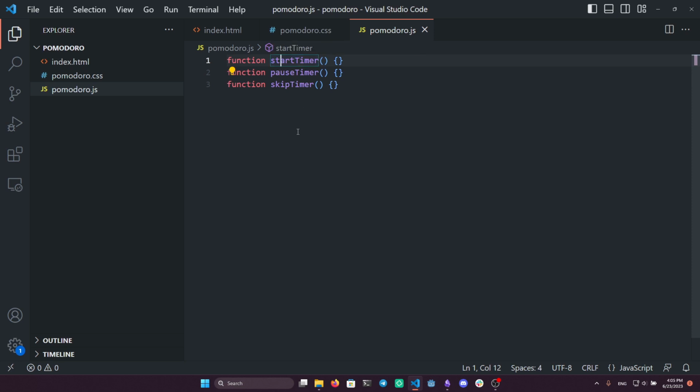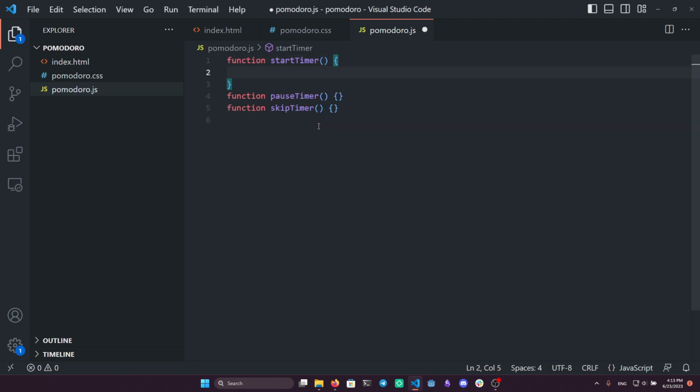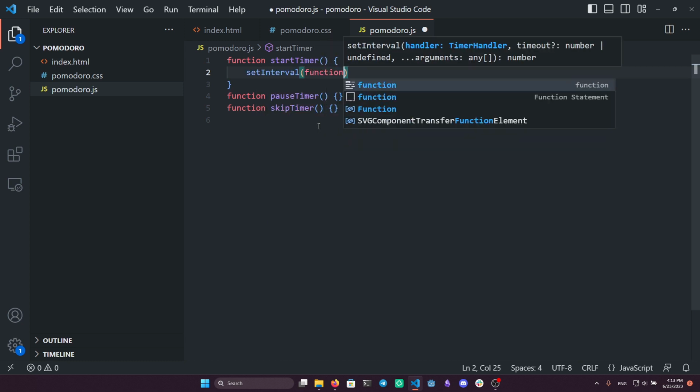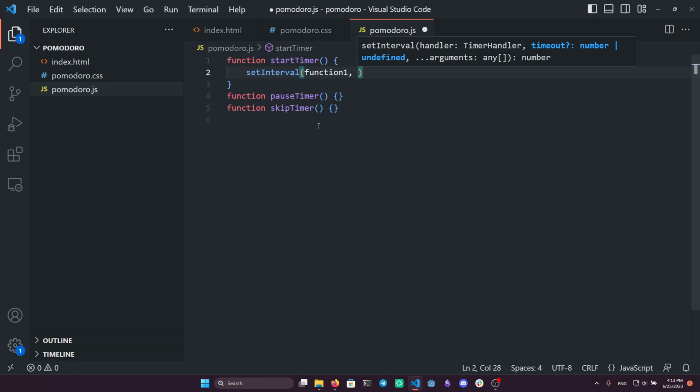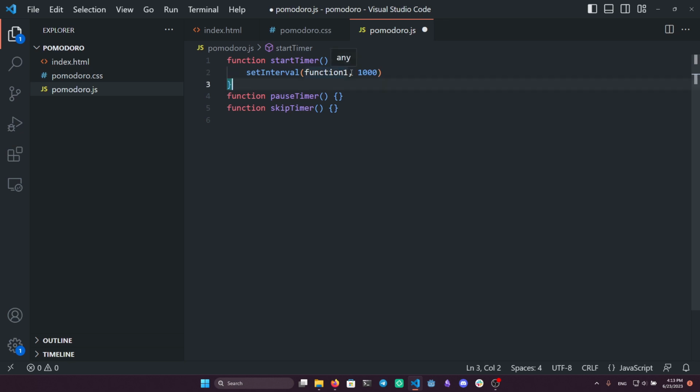Let's start coding our logic. Let's start with the start timer function. So before moving on, we need to learn about intervals in JavaScript. Let's start coding start timer. So we will use the function setInterval. This function takes a function and some time in milliseconds. So since 1 second is 1000 milliseconds, we give it 1000 milliseconds so that the function will be called every 1 second.